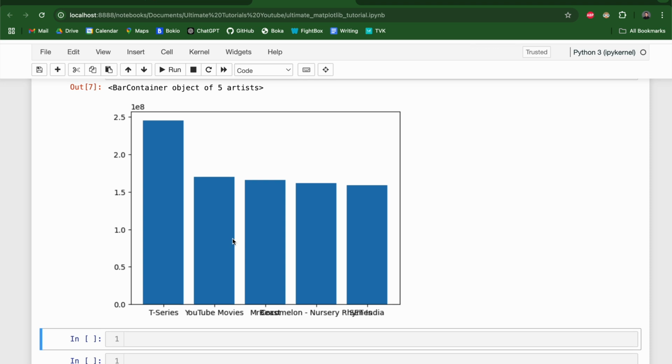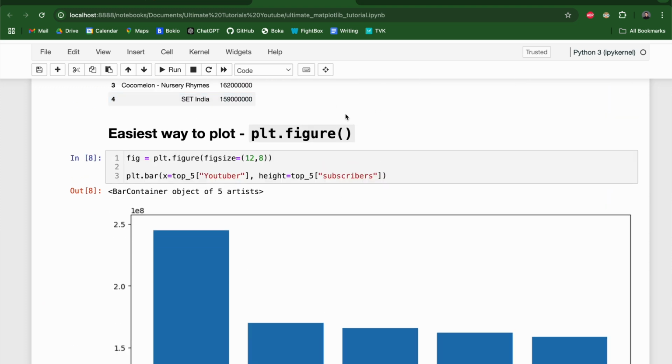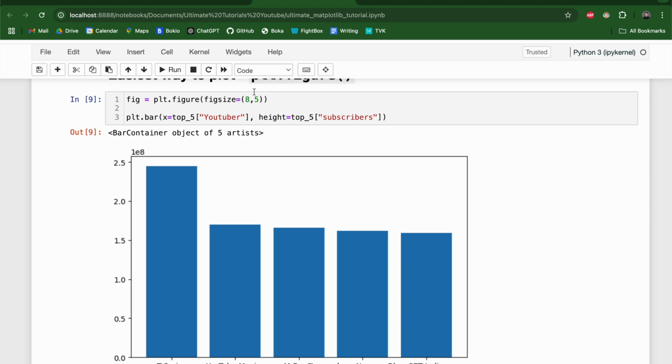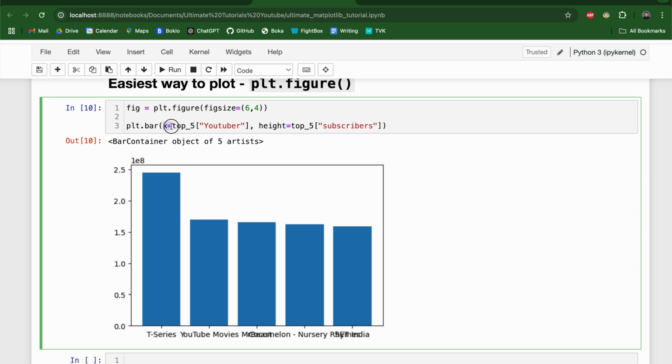Okay, so this gives us the bar plot in a very, very simple form. We can also go in here and say figsize equal to 12.8, for example. Then we enlarge it, or we can make it a little smaller, say 8.5, something like that. So we can play around with this size here. Also, it's worth knowing that you don't need to pass x is equal to and height is equal to. If you just pass top 5 YouTuber and then this without saying x or height, it's gonna work as well. I'm just writing this out for you to be extra clear and pedagogical.